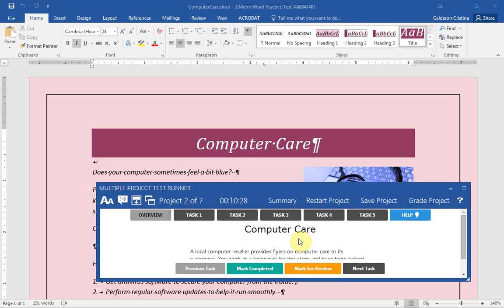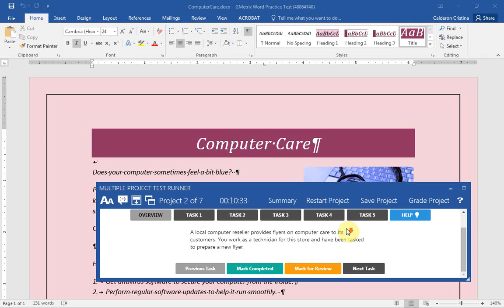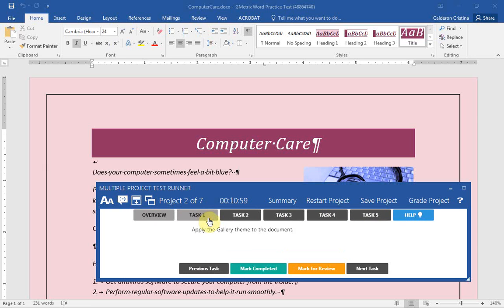Again, this is the second project. So let's read what we have to do for this one. And there's another 5 tasks. And so far, we've only used up 10 minutes, so we're not doing bad. A local computer reseller provides flyers on computer care to its customers. You work as a technician for this store and have been tasked to prepare a new flyer. So it's nice to know what our goal is. We have to create a flyer, so that way when we go into these tasks, we sort of know what we're getting ourselves into.